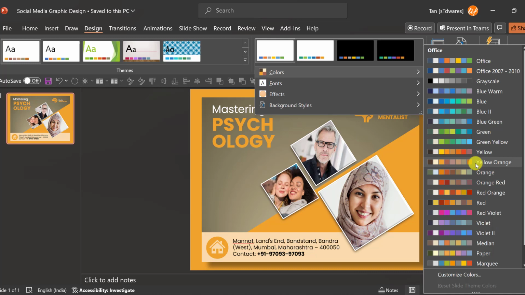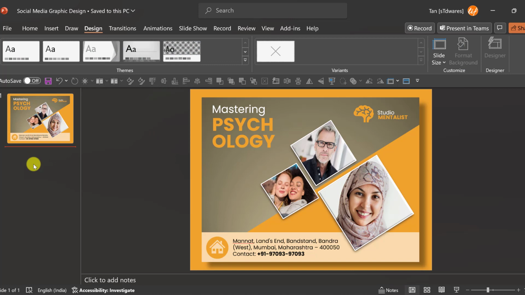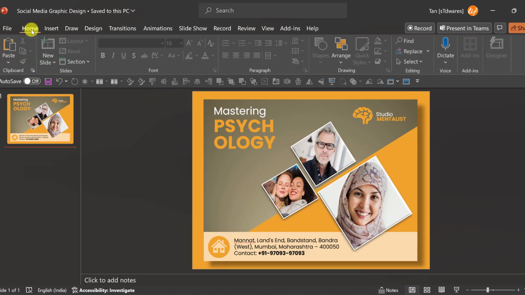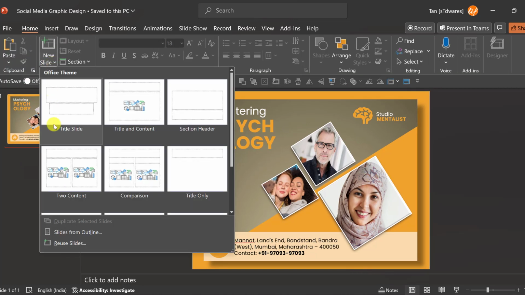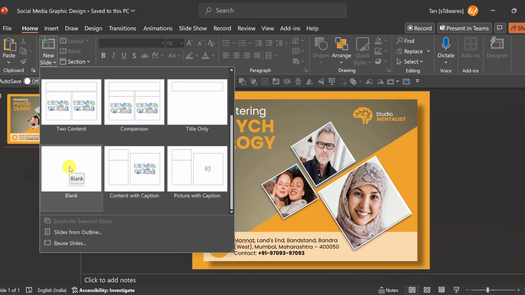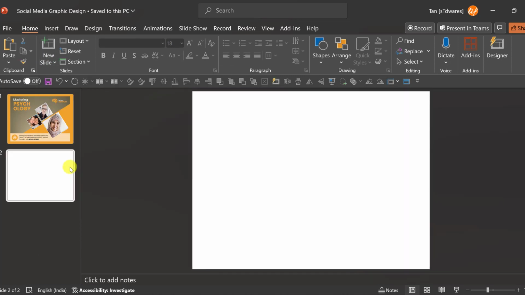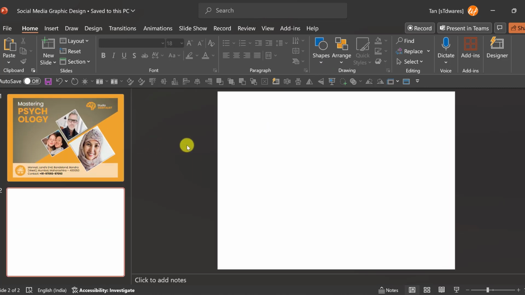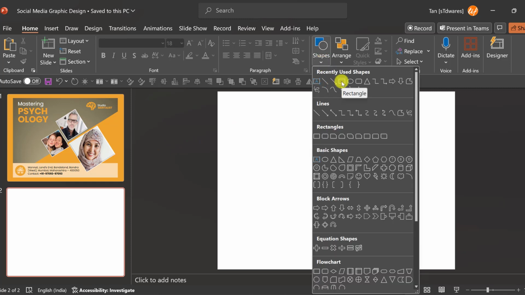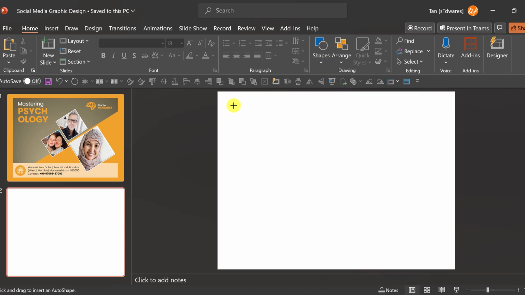So I'm going to keep the same color scheme and size, and insert another slide over here. I'll go to home, click on new slide, and choose blank slide. So this is where I'm going to design this. Let's start. The first thing that I need is this box over here. Let's make this a little bigger. I'll go to shapes, select the rectangle tool, and draw the box.